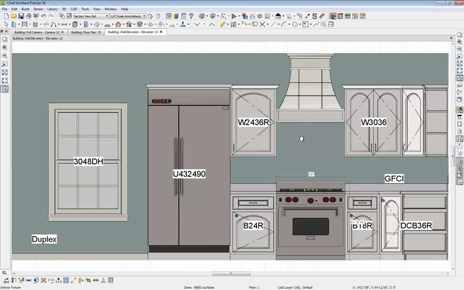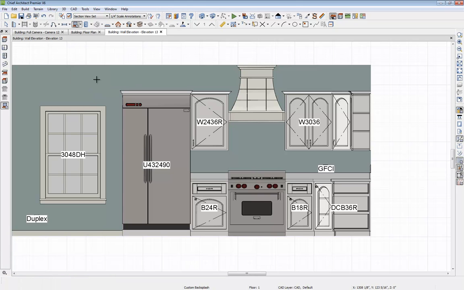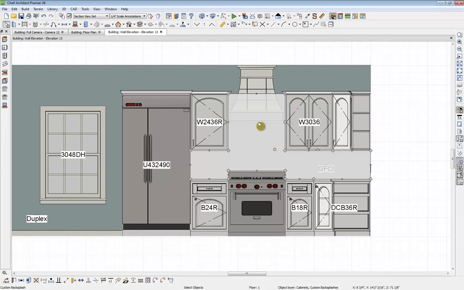So the first thing we're going to do in this view is one of our new cabinet tools in X6, the ability to do a custom backsplash, so that I can simply click and drag to create a custom backsplash. Then I can select this and it automatically cuts out around my cabinets and around my stove. And it's morphable so that I can pull it up to the ceiling.